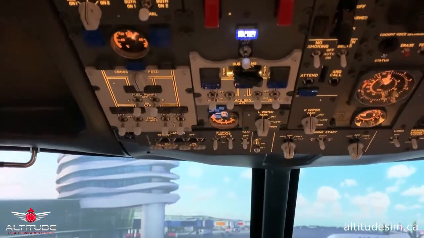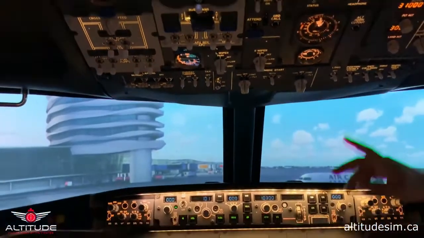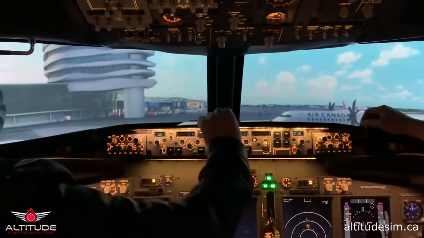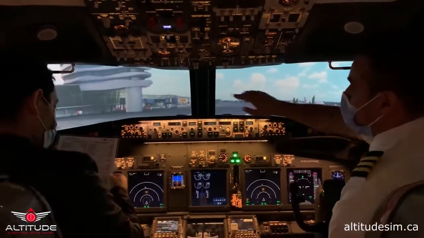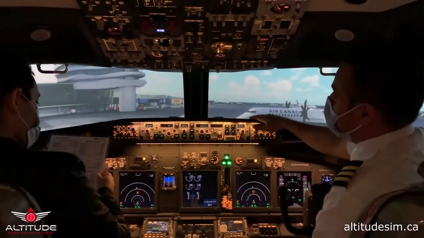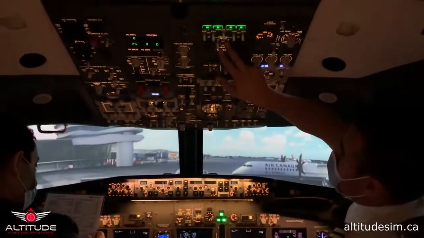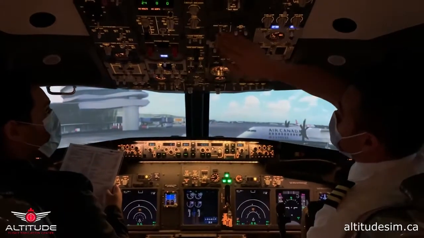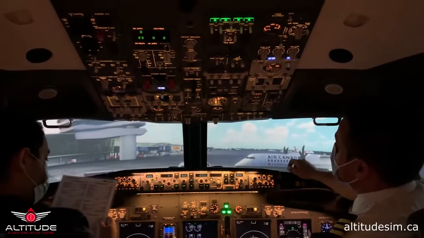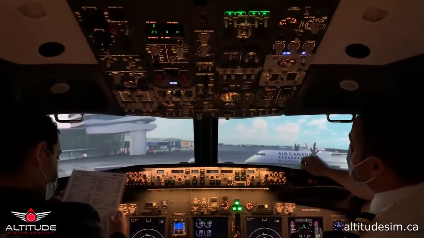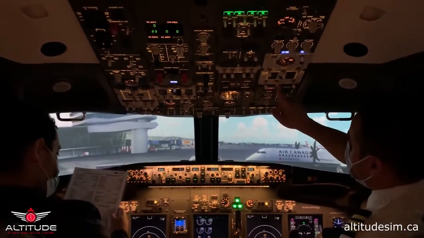Okay. The next thing is the checklist, please. After start checklist. Gen 1 and Gen 2: connected, on. Probe heat: on. Anti-ice: not required, off. Packs: auto. Isolation valve: auto. APU bleed: off.